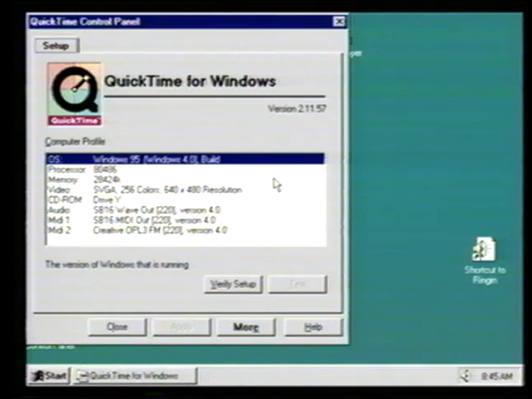So why don't we take a little look at what it has here. We have the operating system, the processor, memory, the video, and the resolution, where the CD-ROM is. And if it doesn't have a CD-ROM, it'll let you know that it cannot find a CD-ROM. The audio and the MIDI, the good capabilities to know about. So also we have a button here called Verify Setup, which goes out and makes sure that all the QuickTime for Windows files are located correctly.